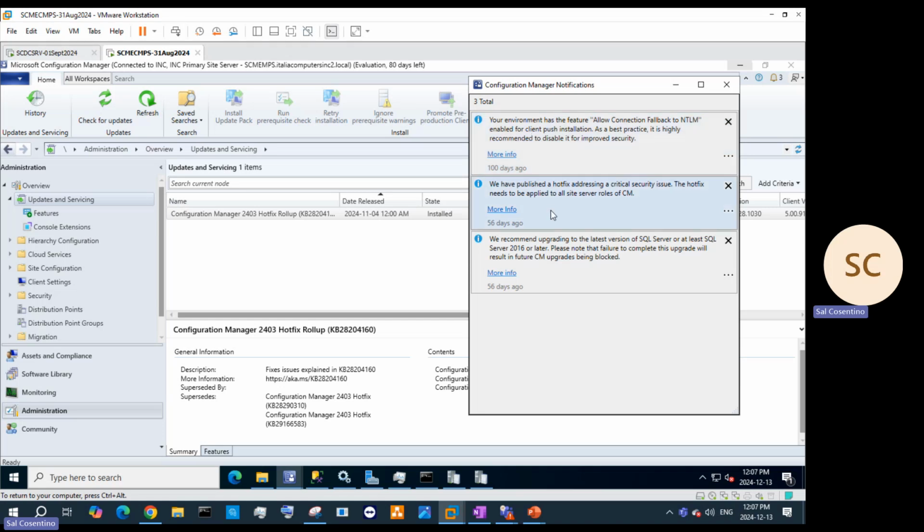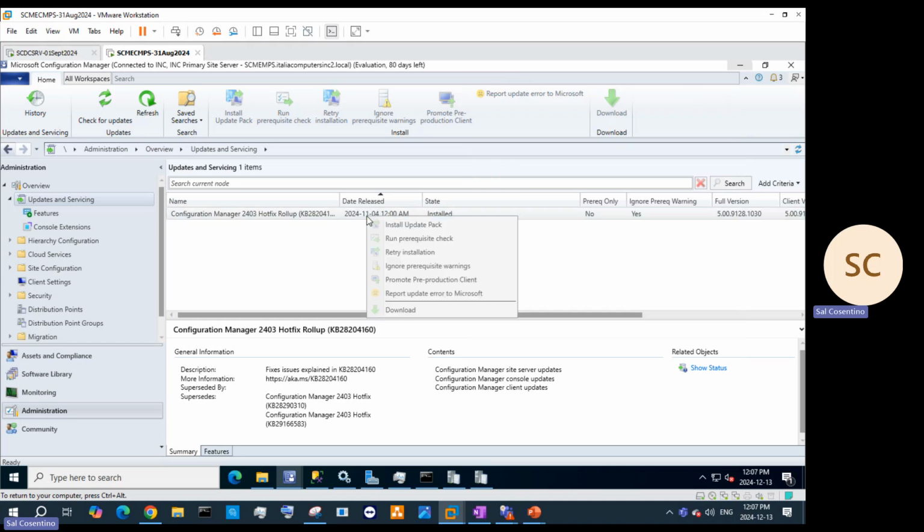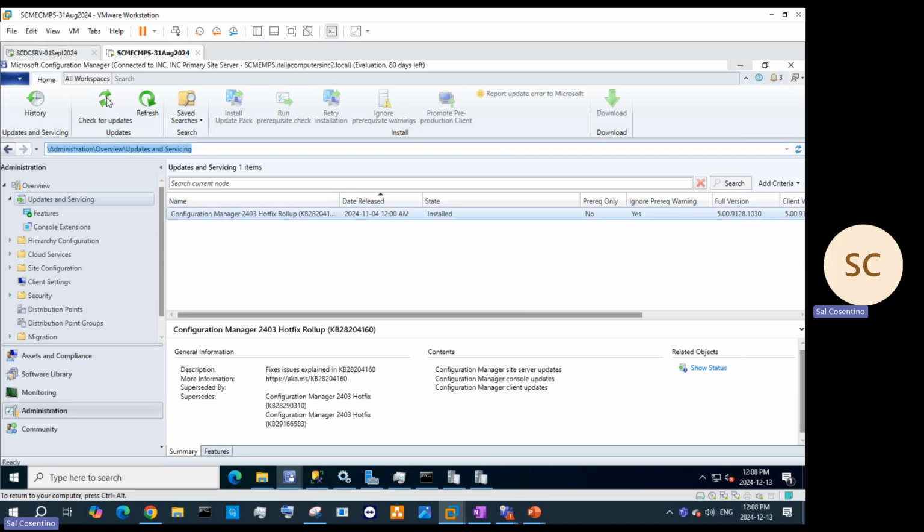So again, we published a hotfix that affects all the site servers in the CM, making sure notifications are read and whatnot. This one looks like it's been okay so far. So that's okay, and I'm going to continue to refresh and just wait.